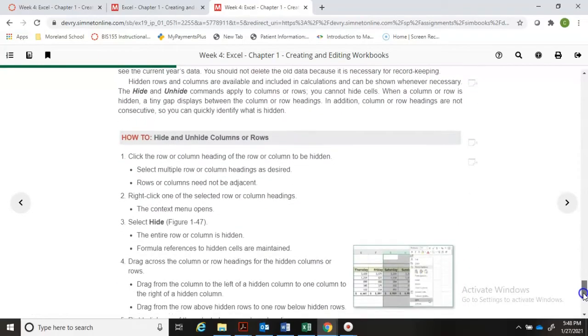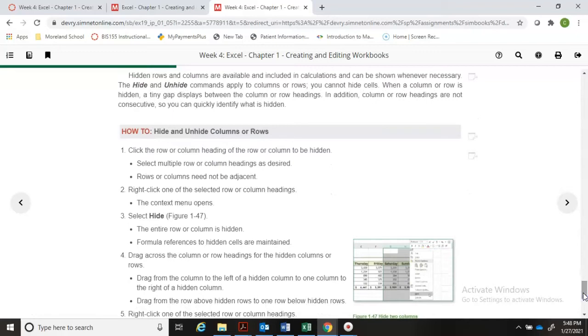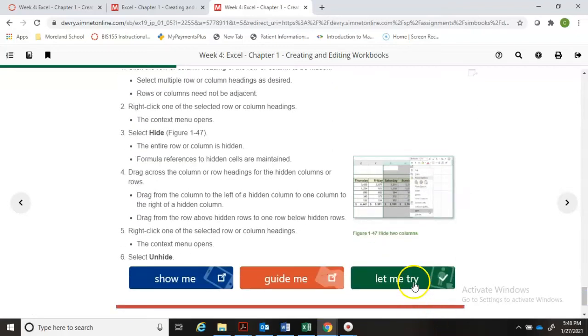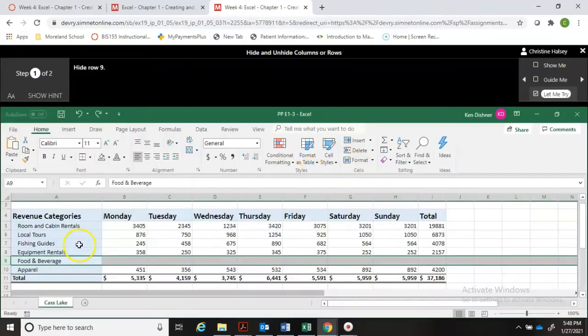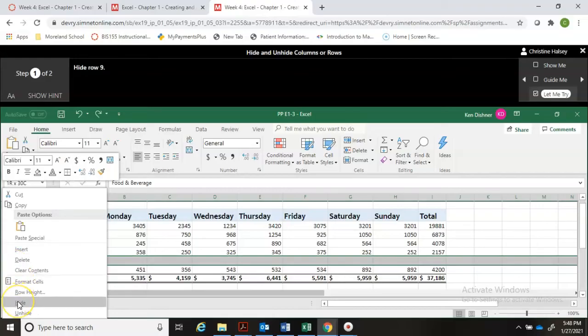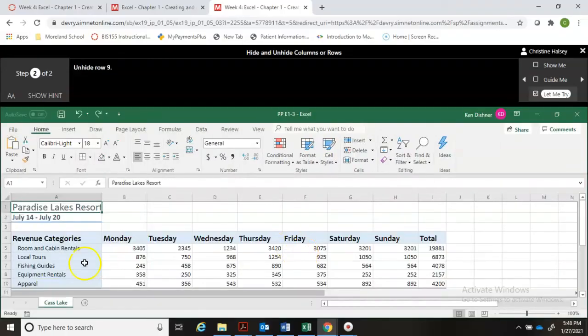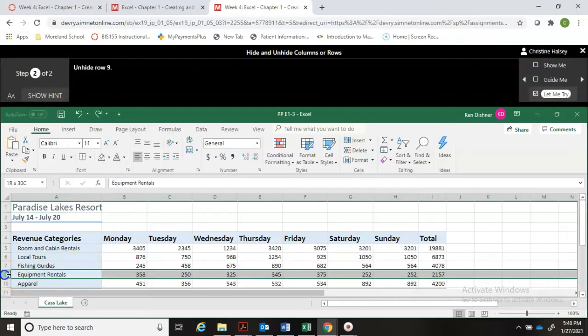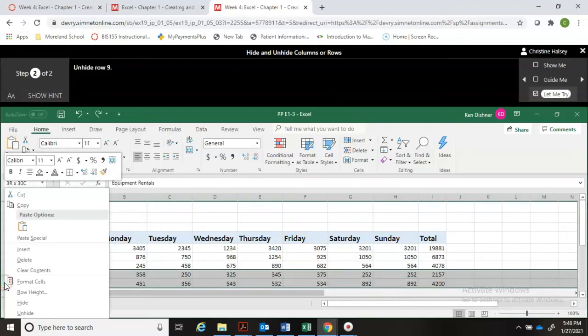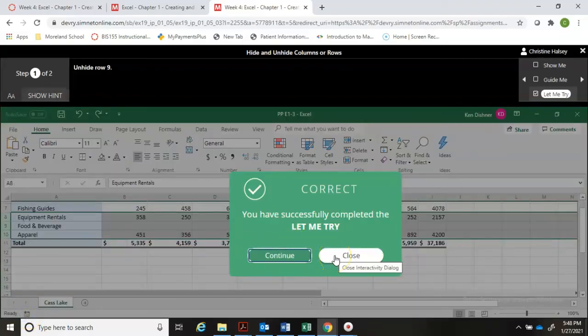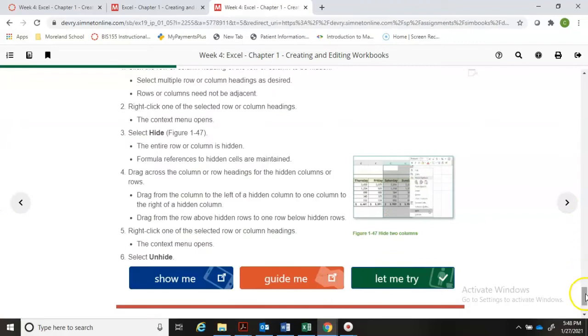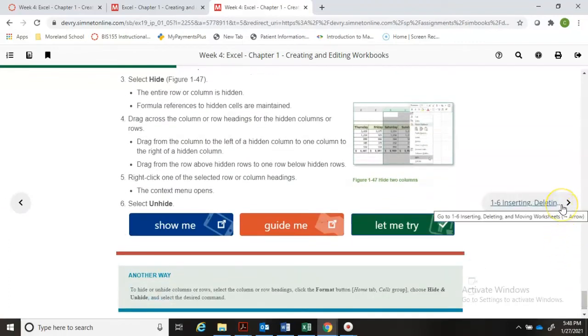Hide and unhide columns. So we're not deleting the data, we're just getting it out of sight temporarily, and that they want me to try. So we'll hide row 9. I can right click on it and come down to hide. And then to unhide it, I'll select 8 and 10, right click and unhide. Again, they're telling me another way to do it.